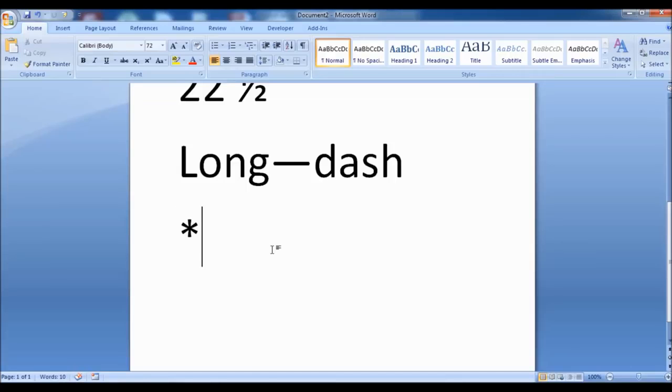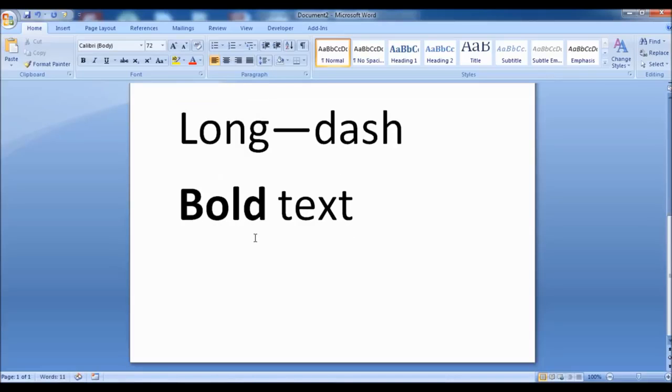Tip 23. Type an asterisk and type the word and then type an asterisk again to create automatic bold text. Tip 24. Type an underscore and type the word and then type an underscore again to create automatic underline text.